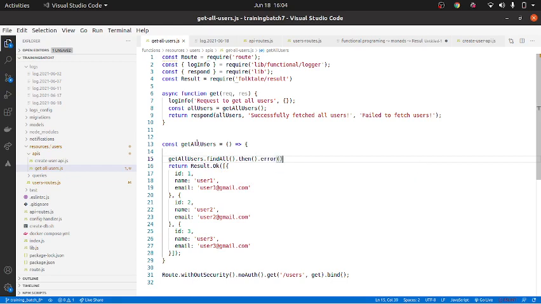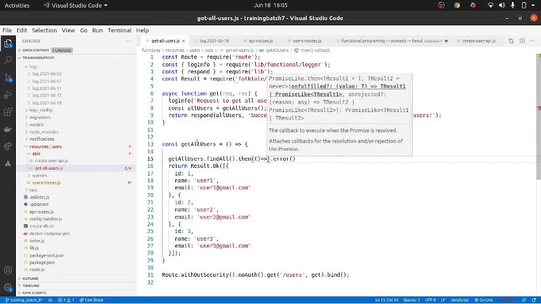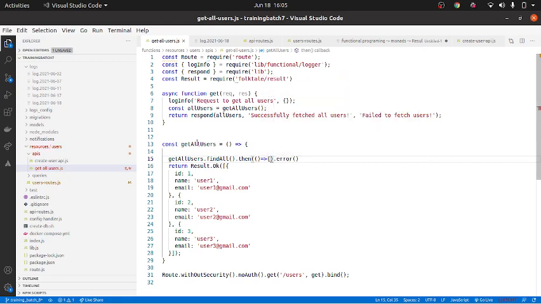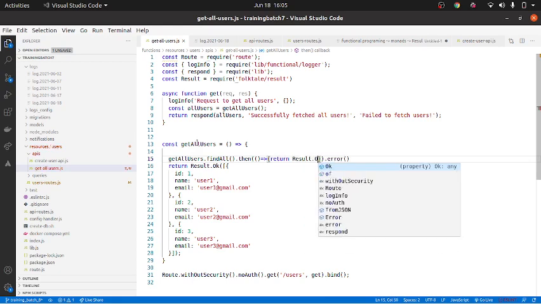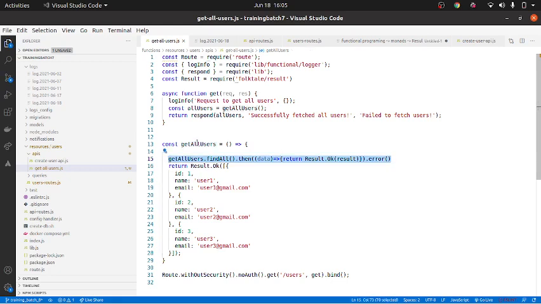So what I want you to do is, in the then, return Result.ok. You cannot just return Result.ok. The problem is that here you have data, but since it is a promise and asynchronous, you cannot just return this. So what you have to do is, I'll show you what the code should be.